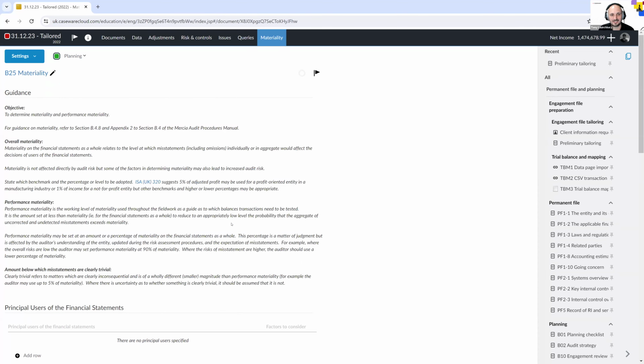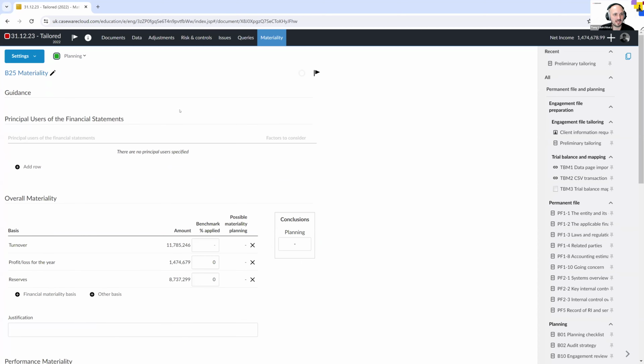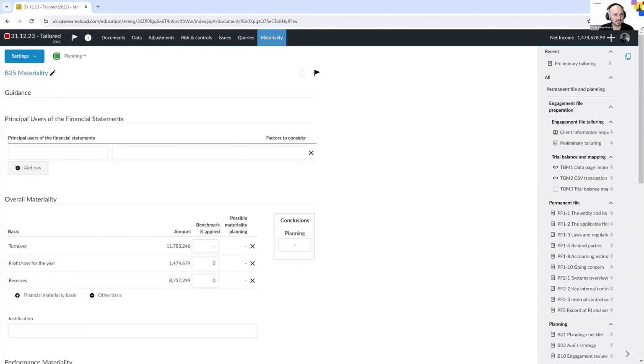Guidance wise on materiality, you'll be very familiar with this. I'm sure it's the standards, the guidance from the ISAs, suggesting benchmarks. I'm going to close those down. Principal users, again, is a field for you to go through and build in information. Every time you put in bankers or shareholders, whatever it may be, the fields will expand and give you more areas to populate, okay? And then you've got the rows there to build as many as you like.